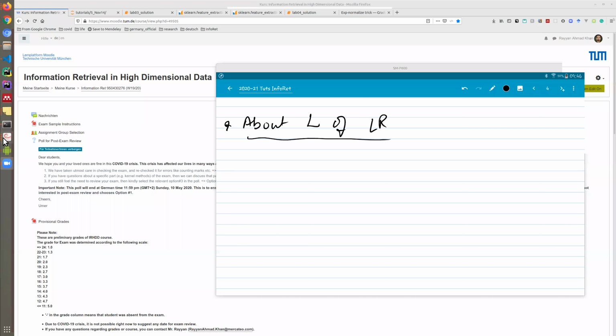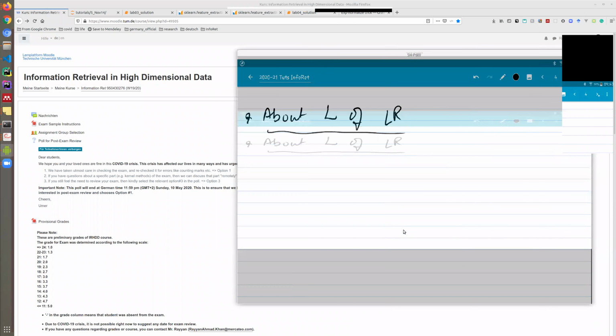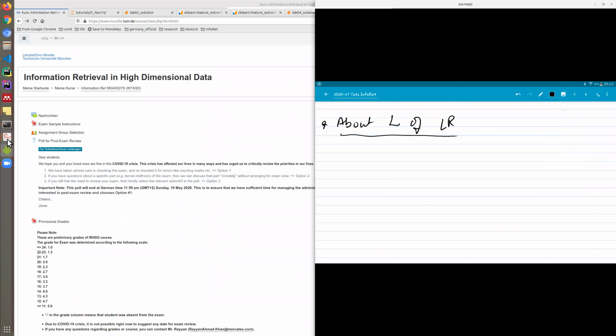Okay, cool. So now let me just share my screen. Okay, so I hope you can see the screen now, and let's arrange these things a bit.